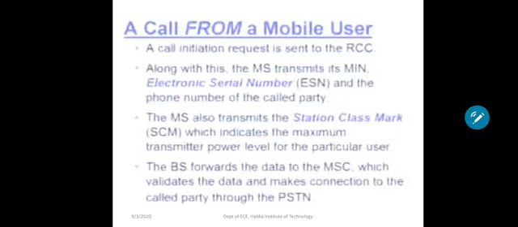Okay. Now, what happens when we try to make a call from a mobile user to a mobile user, or from a mobile user to a landline? Earlier we saw the case where the call originates from the PSTN or landline to a mobile.